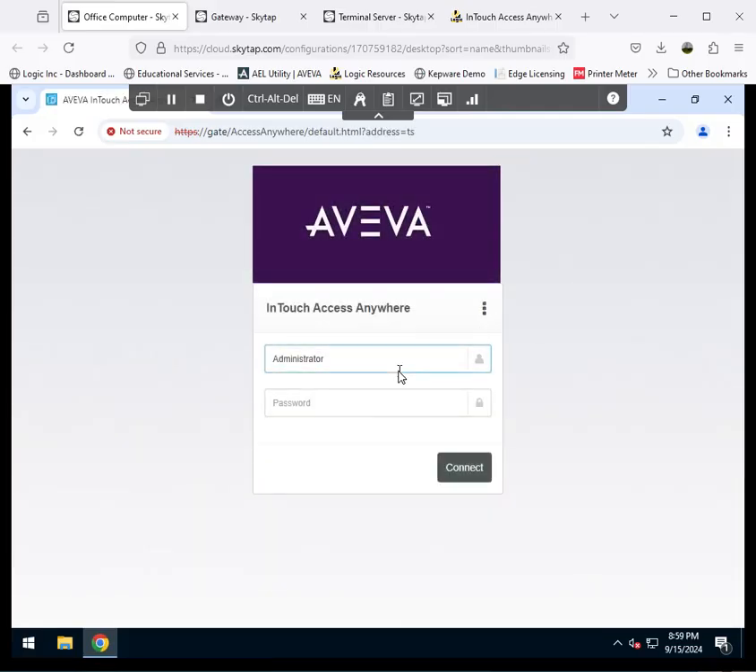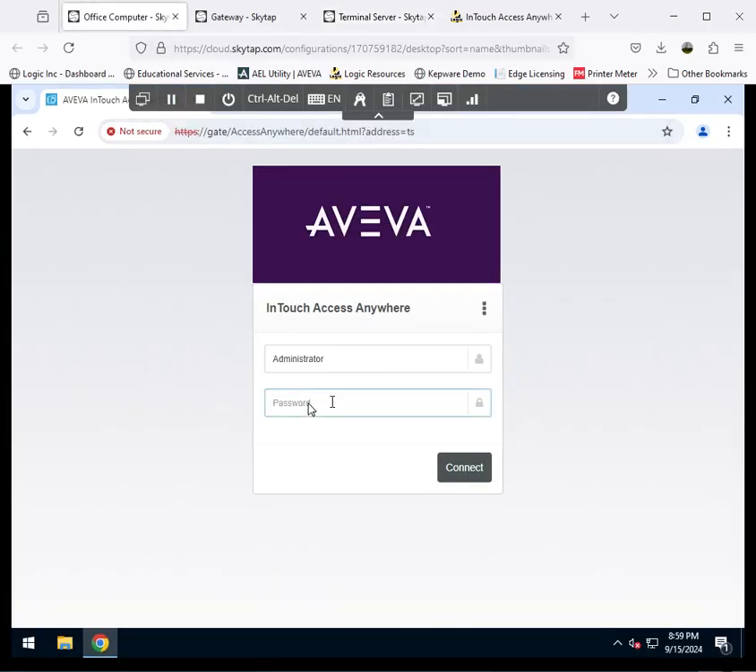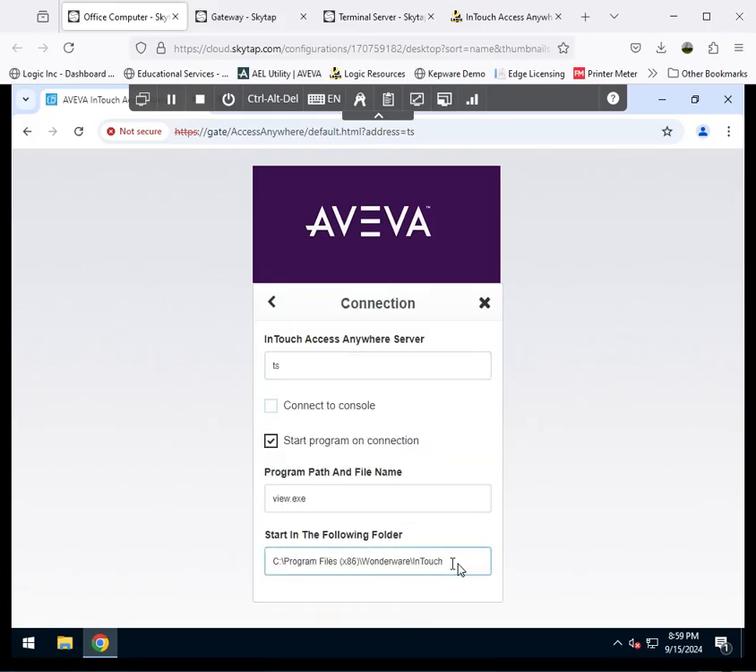There are some settings on this page. They're different when you're using a gateway. So if we were just on the InTouch Access Anywhere server, if I head over here, it looks different, right? I have Mixer View here. I have the app picked for me. But over here I do not. I can hit the kebab menu, and under connection I can select the app. I have settings there for that.